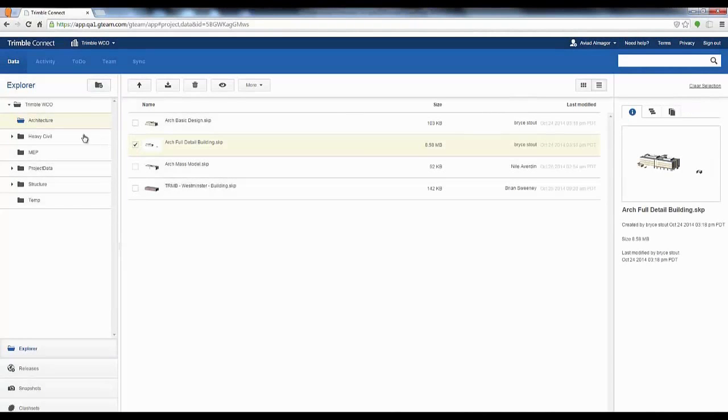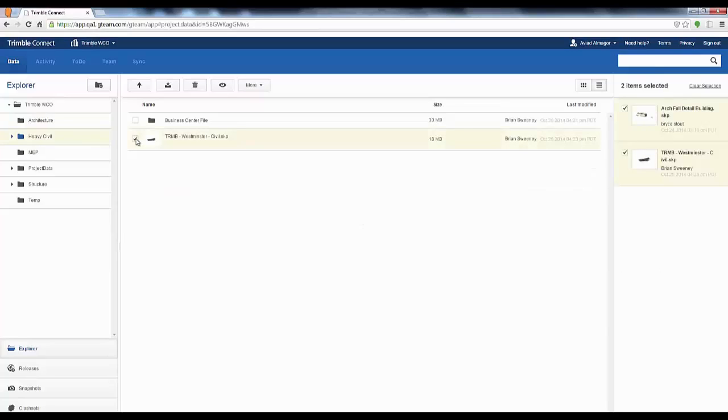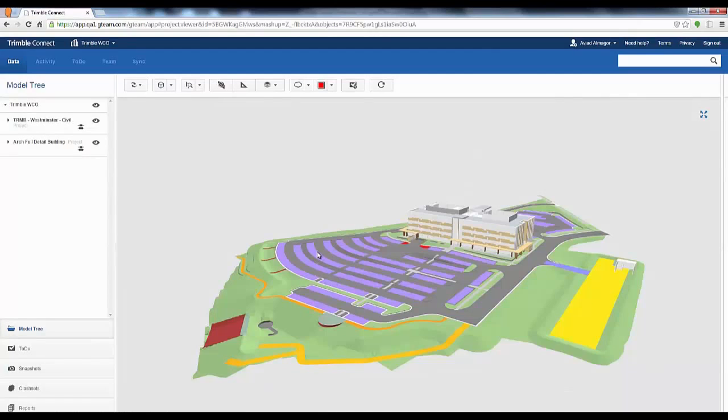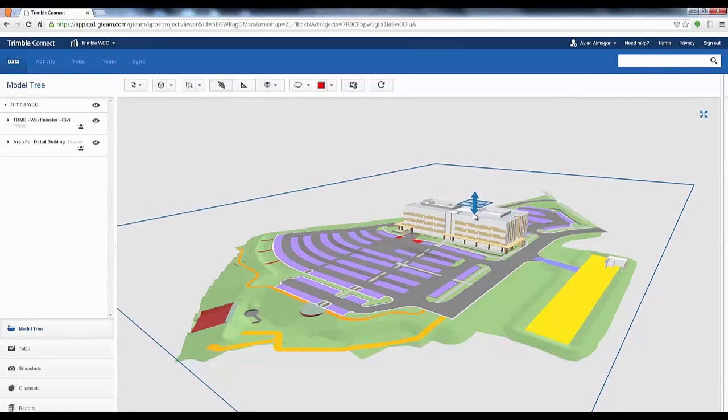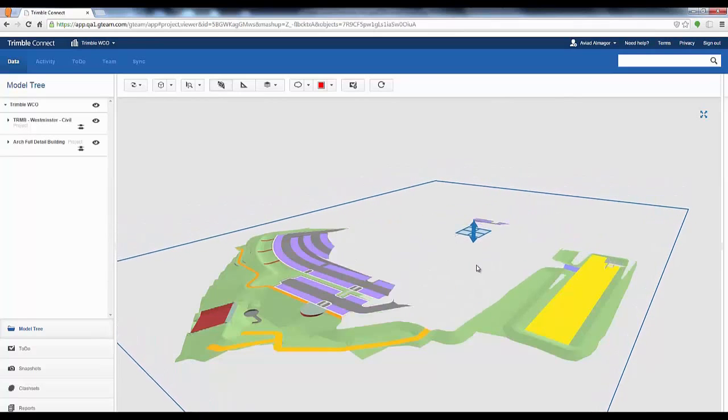Back in the Trimble Connect web interface, both the architect's model as well as the civil model can both be viewed and overlaid together without installing any additional software. The model can be easily navigated and then even commented on by any project stakeholder.